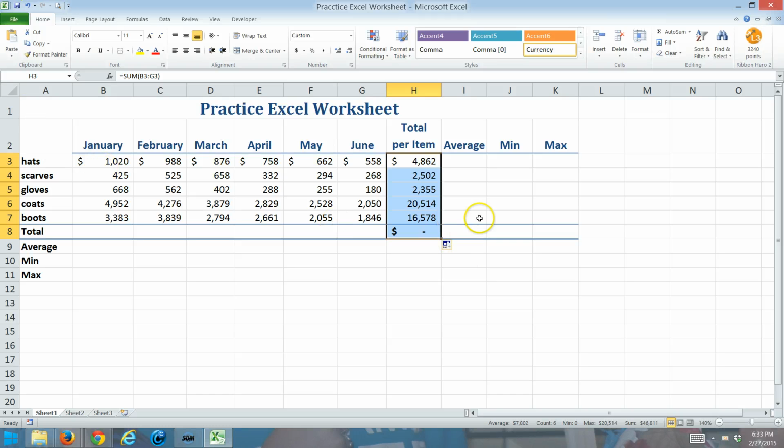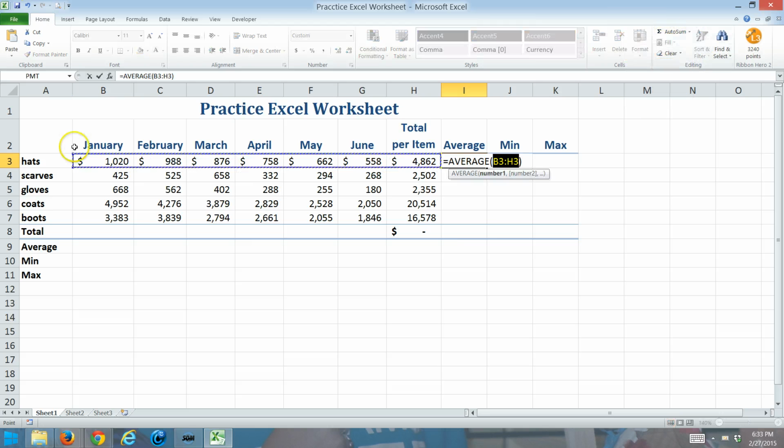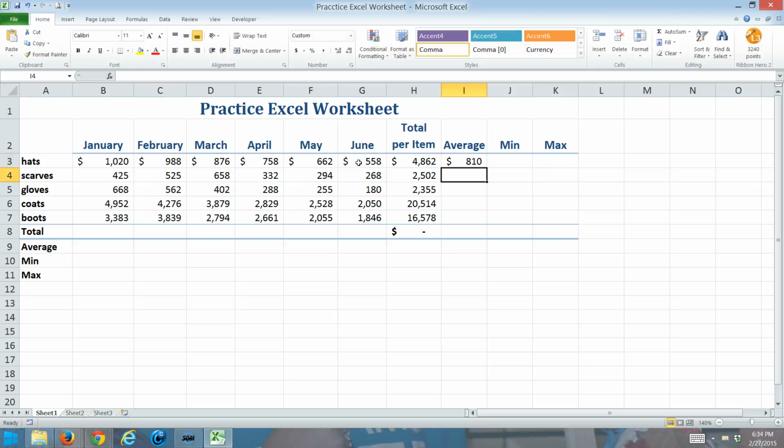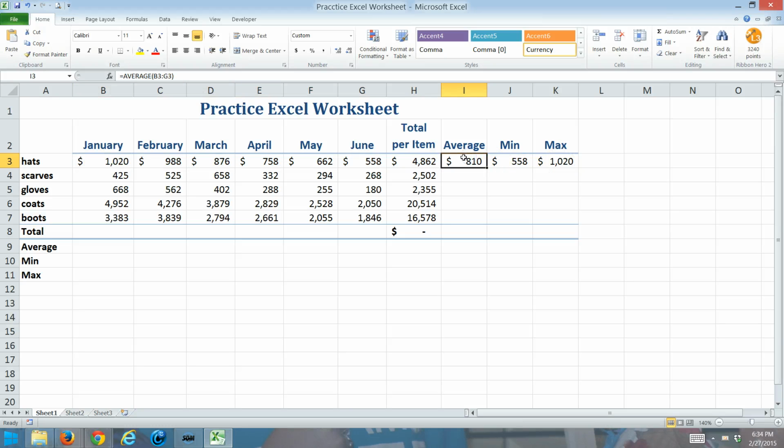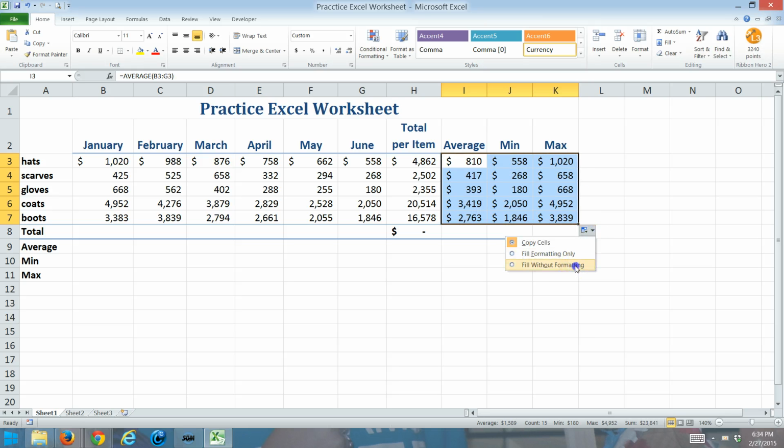Alright, and we're going to do the average function here. We'll do that one this way with selecting average, and then going back to select the correct range and pressing enter. And then for the min and the max, let's go ahead and select January through June and choose min. It'll stick that in the next blank cell. And then we'll come over here, choose January through June, and select max, and it'll get that. Then what we will do is select all 3 of them, grab that fill handle, drag down just to row 7, and then choose fill without formatting.